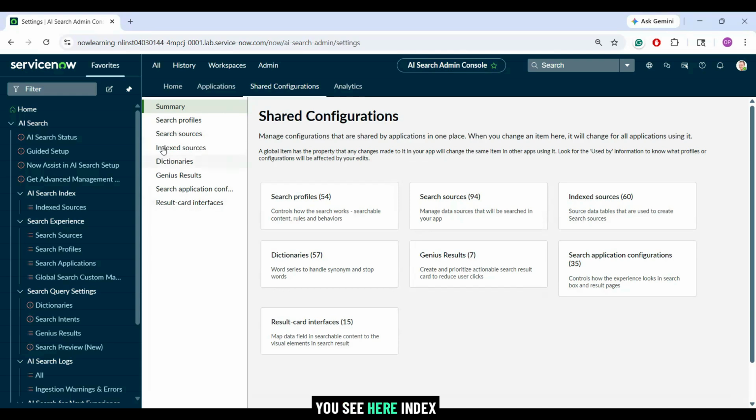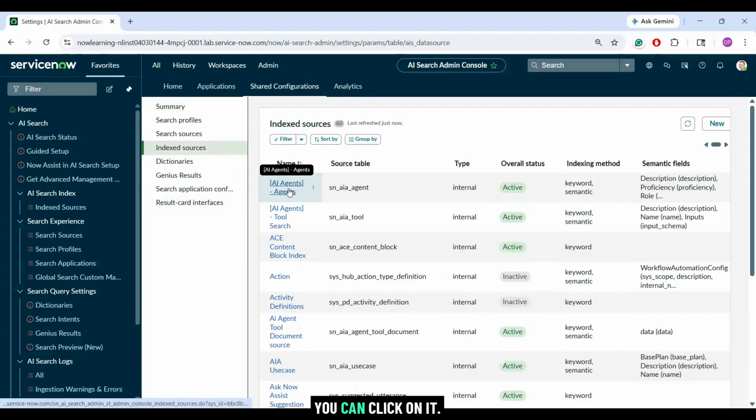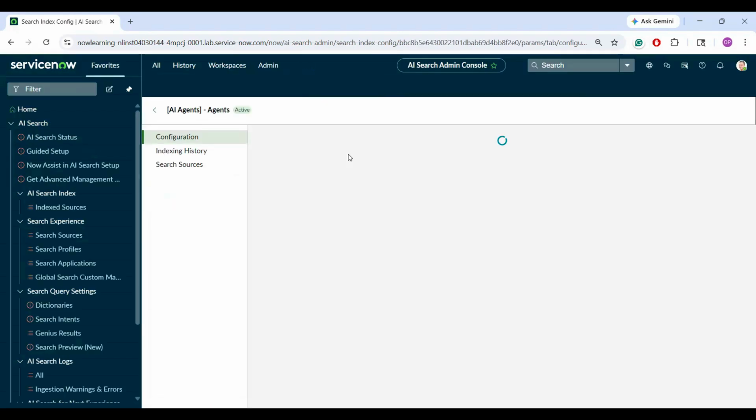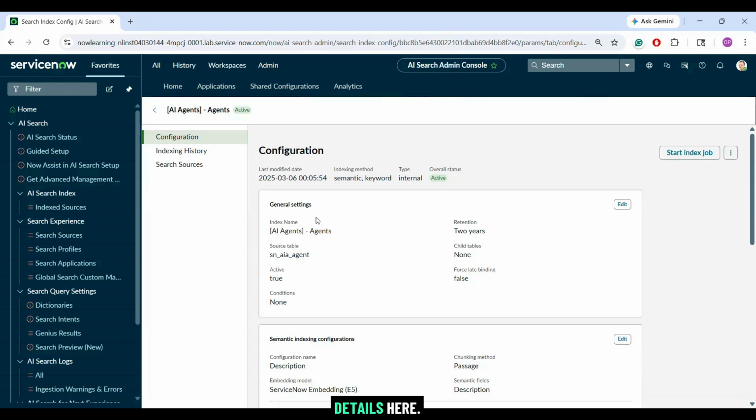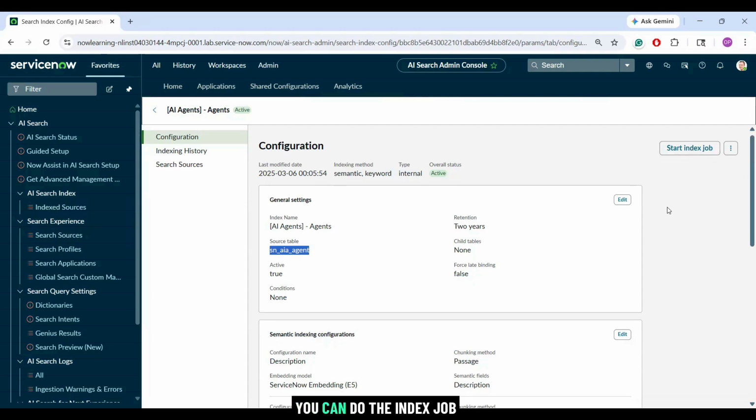Okay. You see here index sources. This is the one. You can click on it. I'm just showing you for the time being. You can see various details here. The name of the table is very important because this is the source here for this particular index source. Okay. And you can see you have the option to do the indexing for this table. You can do the index job and you can see the indexing done here.